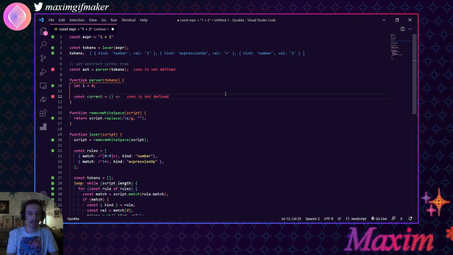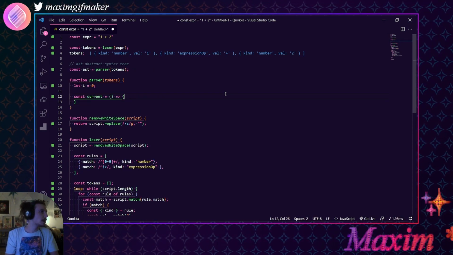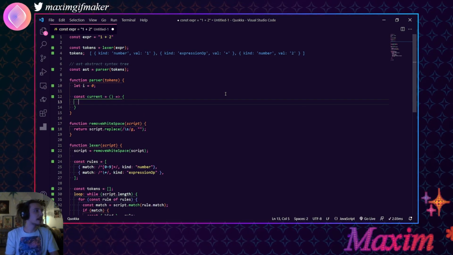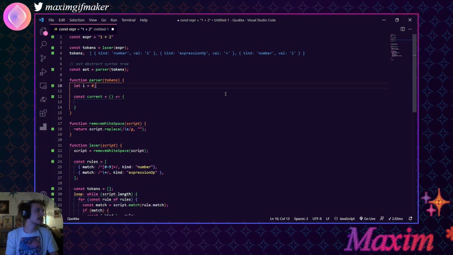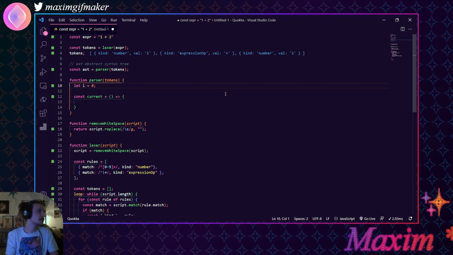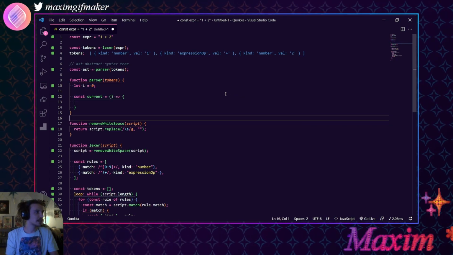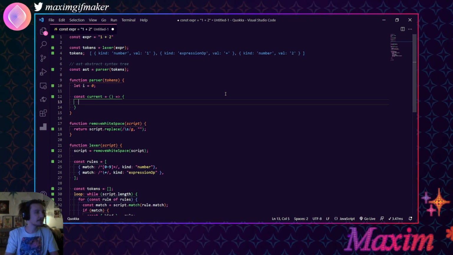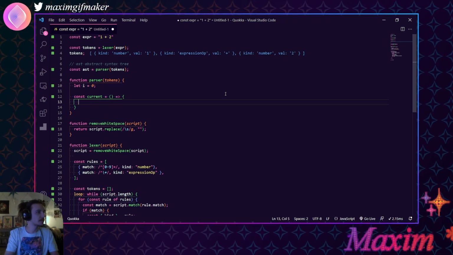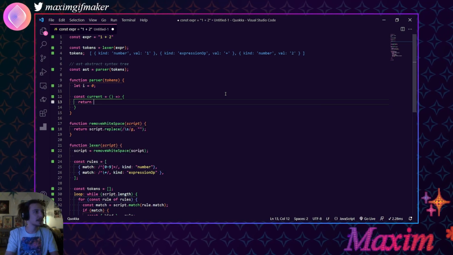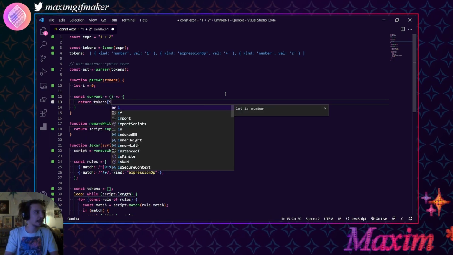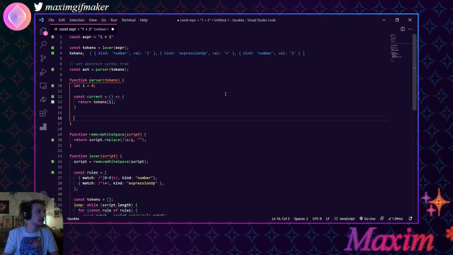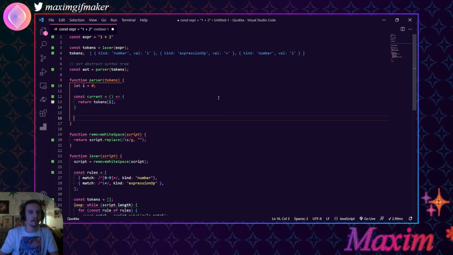I'm writing them as lambdas here, and I'm defining these functions inline so that they have the scope of the whole parser function. It's kind of like a React style way of doing things. Anyway, I like it. How do we get the current? All we have to do is get the token at the index. Alright, seems simple enough.